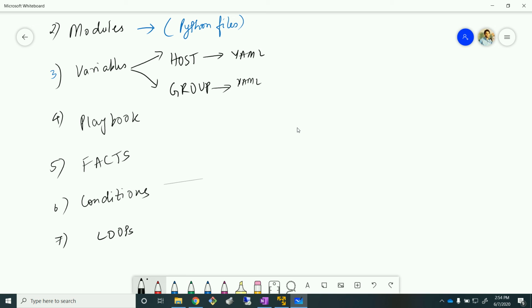Now facts are pretty interesting. Ansible has these, which are also at the end of the day modules. Every single thing which you see in Ansible is nothing but modules. Facts are a very interesting set of modules which basically try to do a reconnaissance of the whole device.